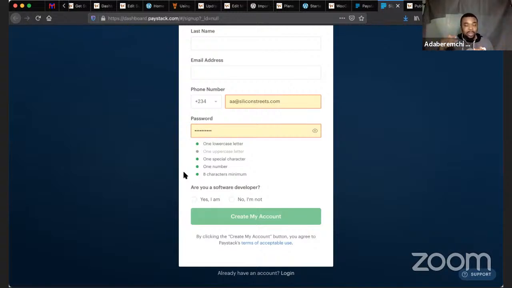They'll ask you to fill a bunch of forms, and once you have all your documents submitted and uploaded, within 12 to 24 hours your account should be activated.